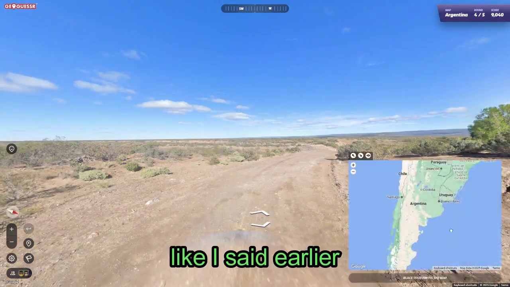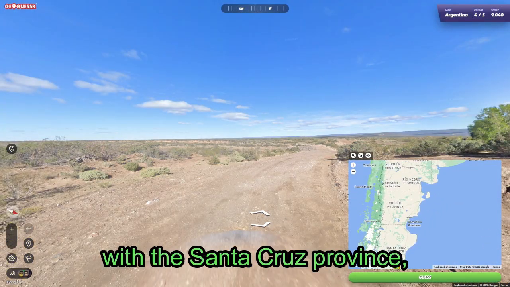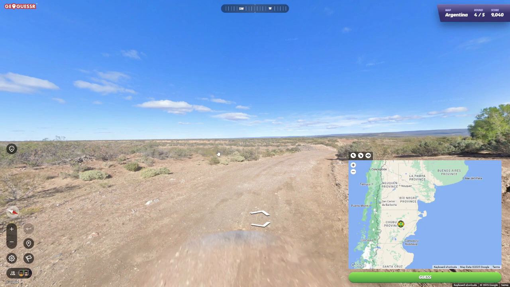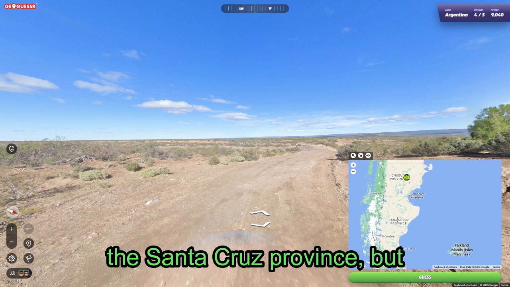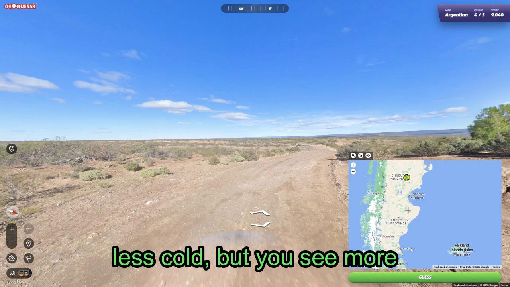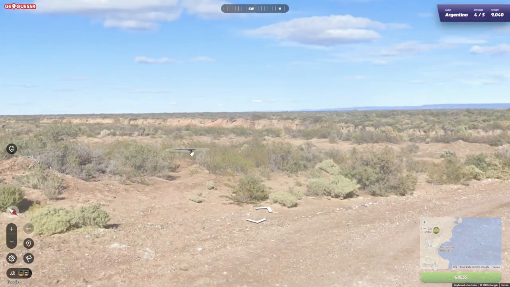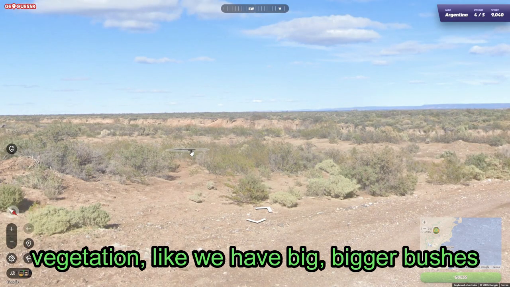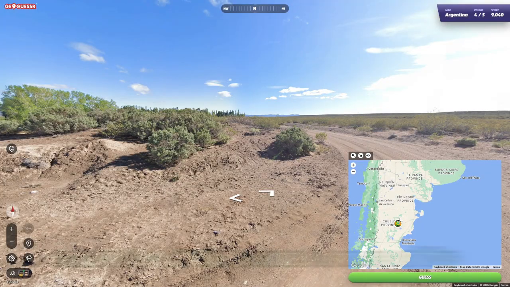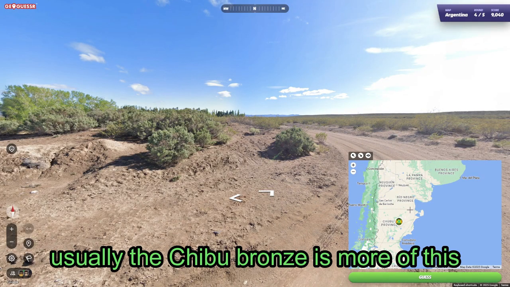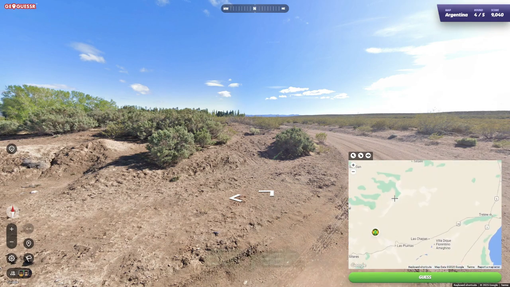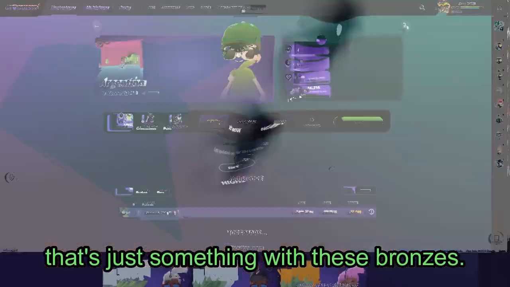Okay, like I said earlier with the Santa Cruz province, the southern provinces, aka Rio Negro and Chubut, are the Santa Cruz province, but more arid and less cold, and you see more vegetation. Like we have bigger bushes and such. And usually the Chubut province is more of this way, because Rio Negro is going to be more flat and more like the other ones. But yeah, that's just something with these provinces.